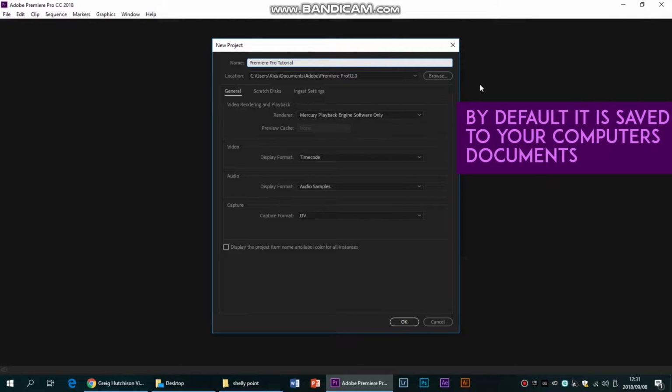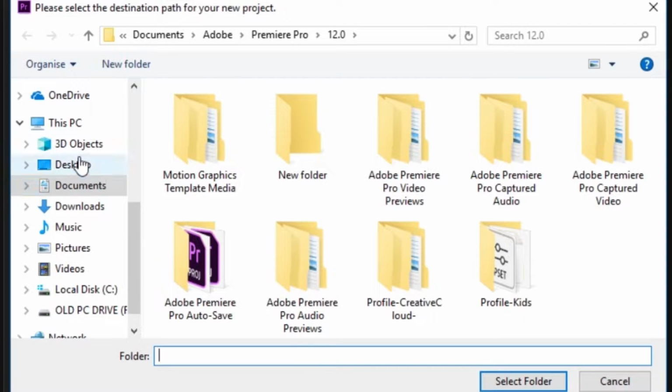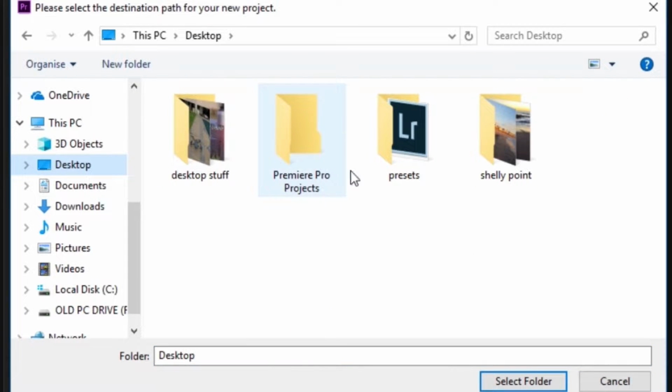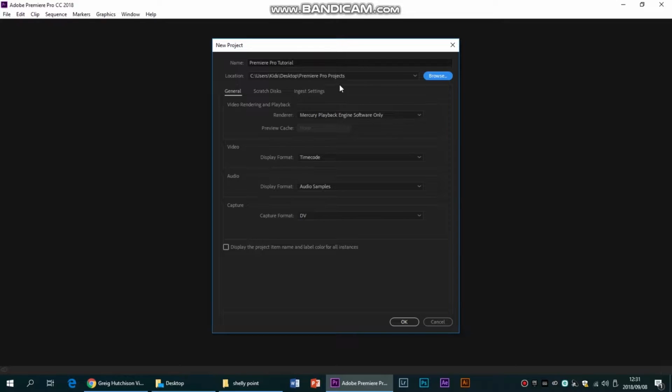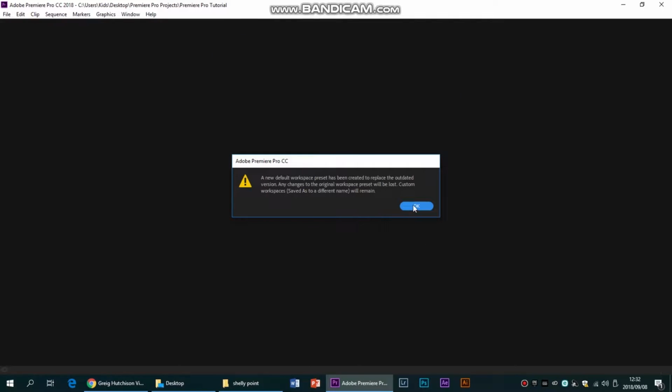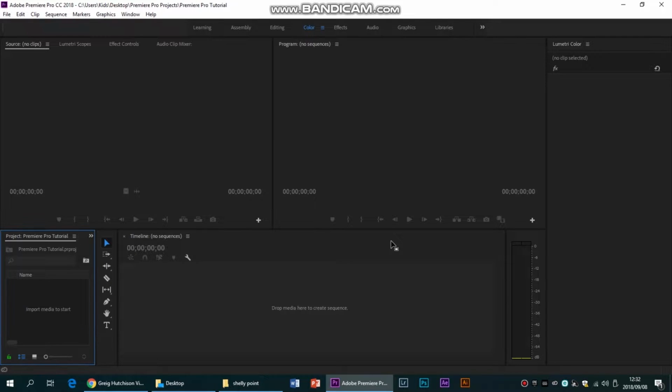By default, Premiere Pro saves all of the videos that you create under your documents folder on your computer. But I like to keep my videos in a separate folder. So I'm going to click Browse, and once you've found the place you want to save it, which I'm going to save in my Premiere Pro Projects folder over here, you can click there and click Select Folder. Now you've changed the name for your project and found your location for your project. So all that's left to do is click OK. It will prompt you with this little message, which you can just click OK on because we don't really need to change anything.